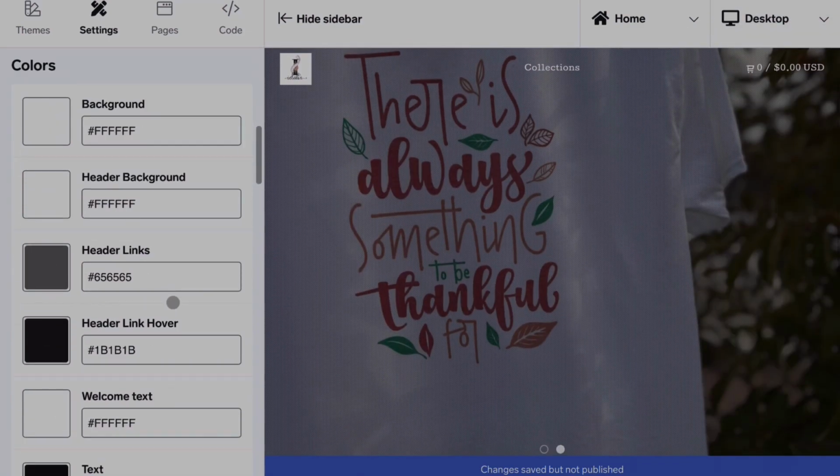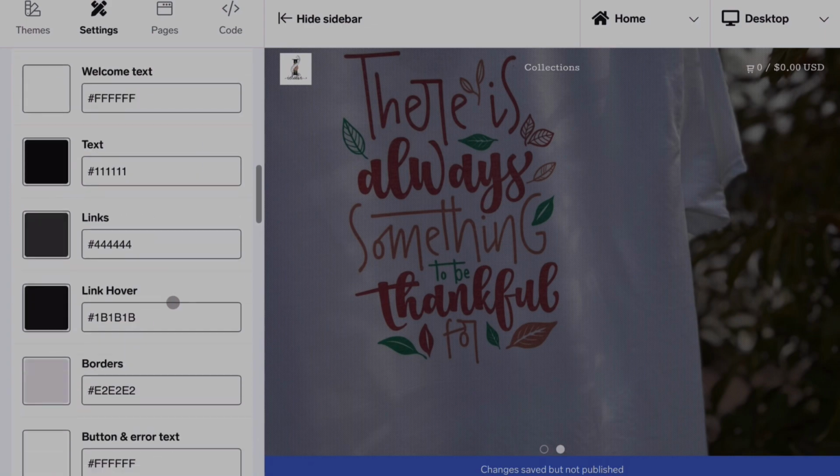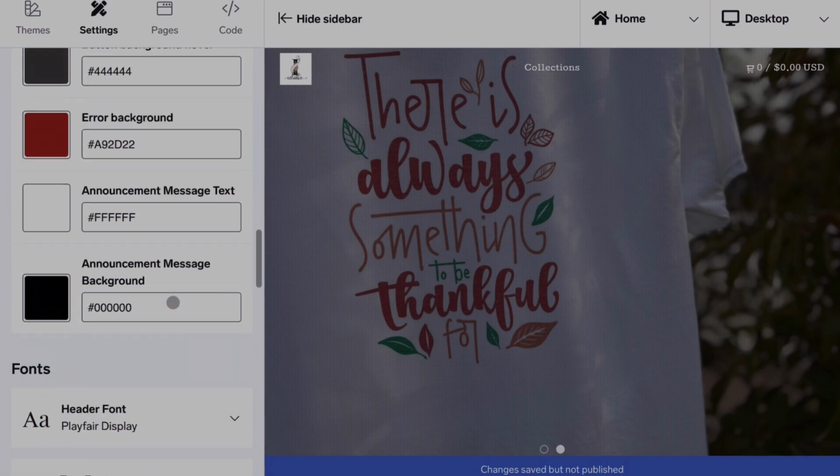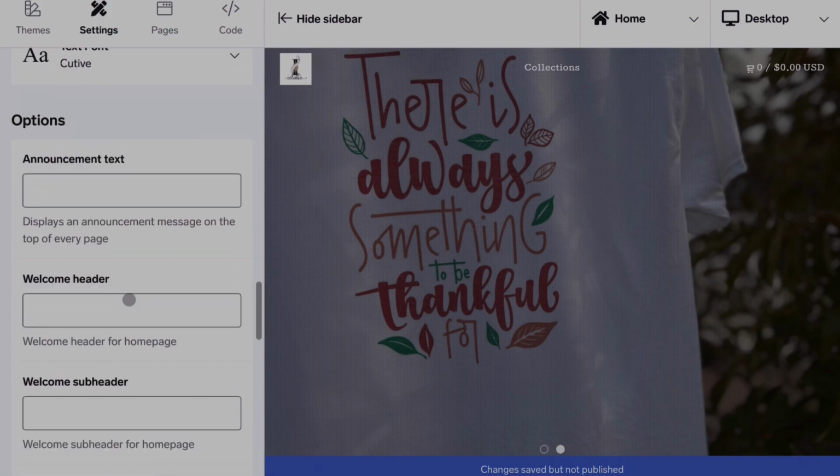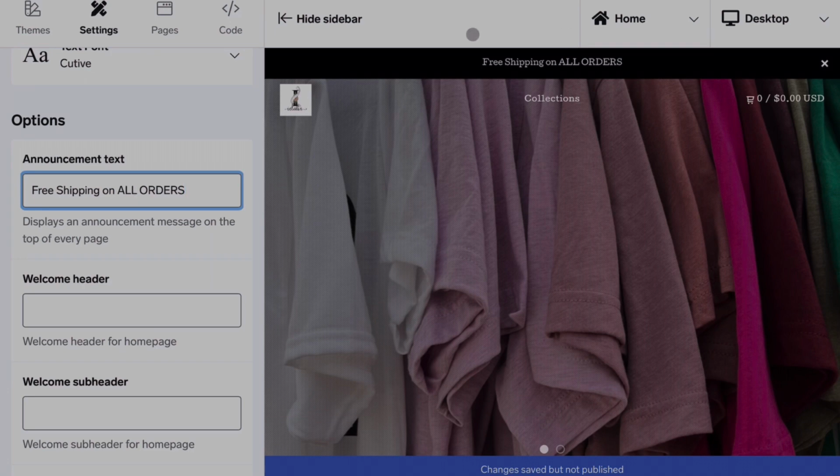It's important for you guys to already have your colors planned beforehand. I'm not gonna do it here, but I think that's simple and you can figure that out. Your fonts is also good to have. So I'm gonna put in an announcement text just because I want to see where this will be displayed. I'm just gonna put free shipping on all orders because that really gets the people to buy. So I'm gonna put that. Oh, that's so cool. It does a banner up there.